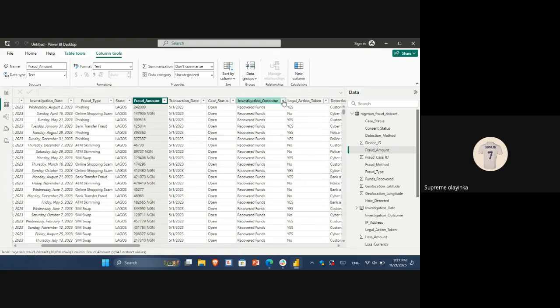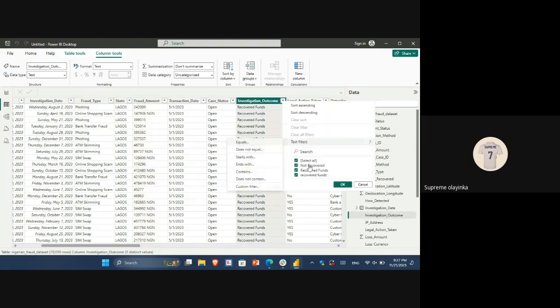Now let's look at this investigation outcome. So we have recovered funds, then we have recovered funds, then we have recovered funds. Now this is an example of why we need data cleaning.